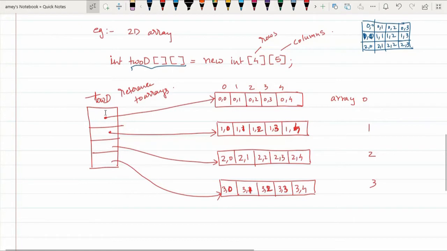Now the first index position in the reference name 2D will store the address to the starting address of the first array. The second index position will store the address or the reference of the starting location of the second array. Third will have the address or reference to the starting location of the third array. Fourth will have the address or reference of the starting location of the fourth array, and so on. So internally when you create a 2D array like this, it will be created in this particular fashion.